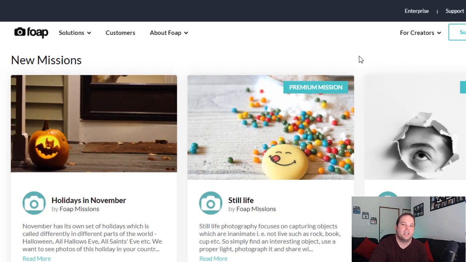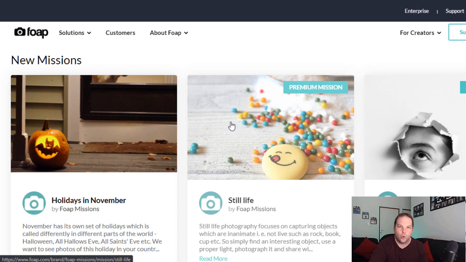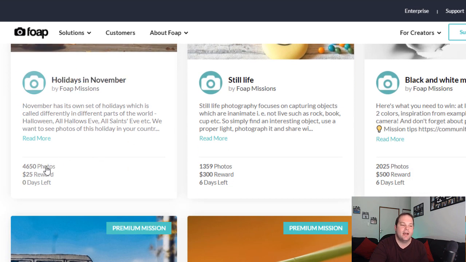In moving to the mission area on the Foap website, you'll be able to see numerous examples of what these missions might be. You'll see that they've got simple missions as well as premium missions. So the simple missions will be a lower reward value, whereas the premium missions will be a higher reward value. You'll be able to see this here. So it shows the number of photos submitted for this mission currently. It shows the rewards for each of these missions and the amount of days left for each of these missions.